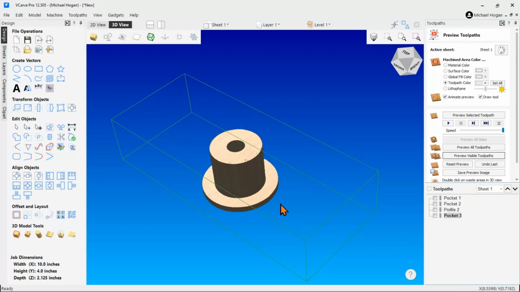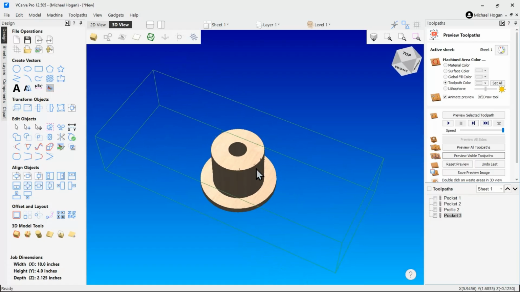But that there is a way of measuring your model for the depth. You just put your cursor over the surface and look at the numbers in the bottom right hand corner of your screen or for your window. It gives you the X, it gives you the Y, it gives you the Z.